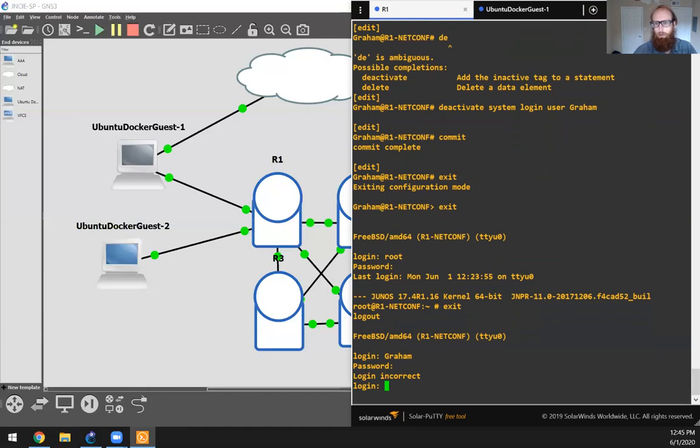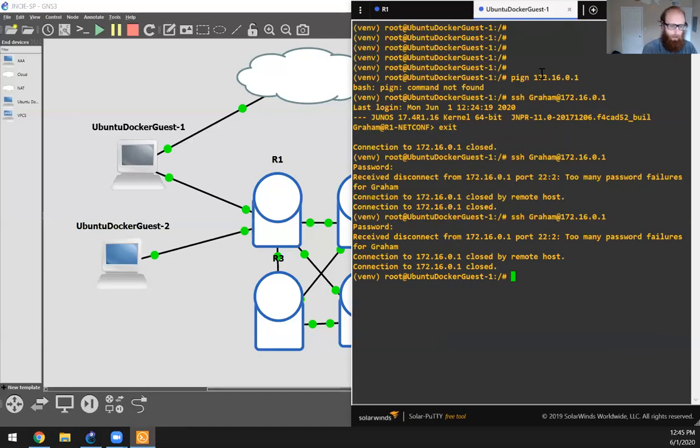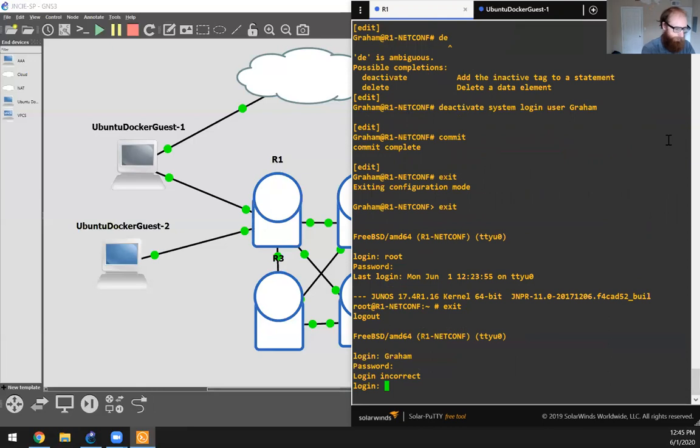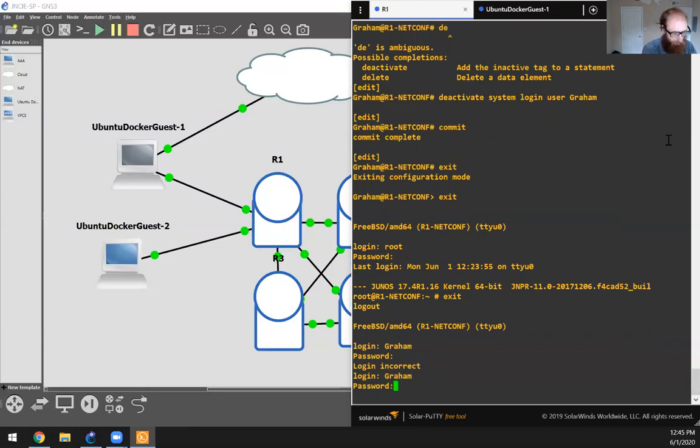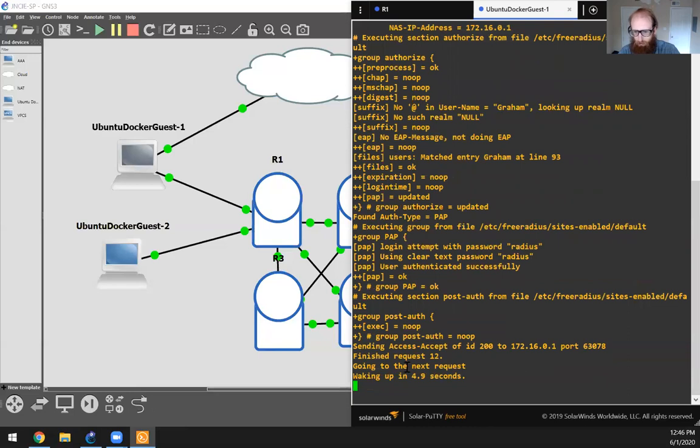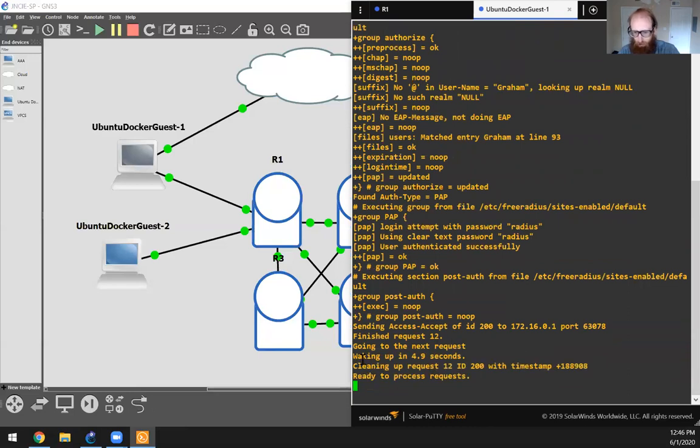Okay, so there's an issue with the Radius server. I bet you that, so if I do a screen -R, oh, nope, it's still going. I don't know. Caps lock key isn't on, so let's see what's happening in here. It should show up in the logs. So cleaning up request 12.